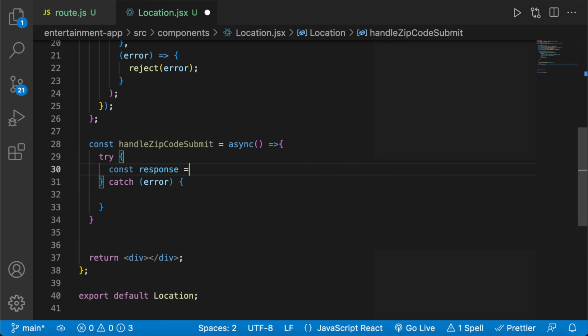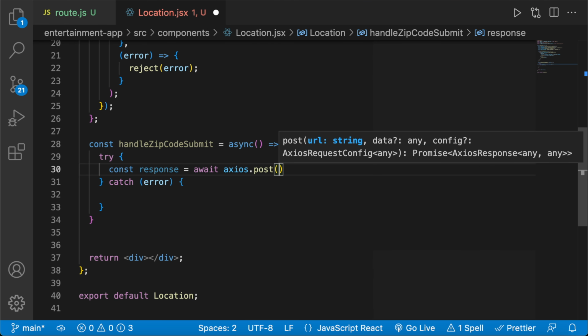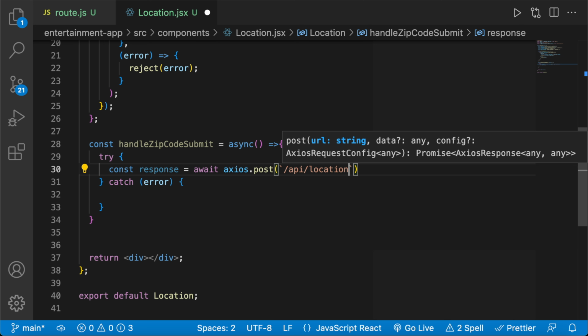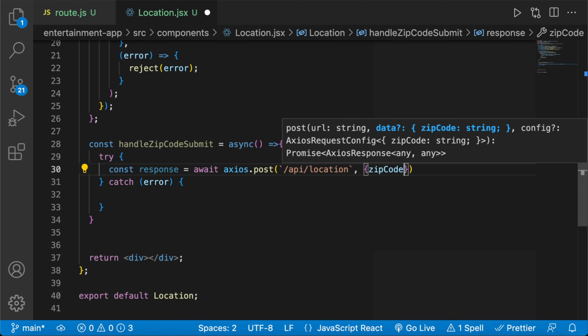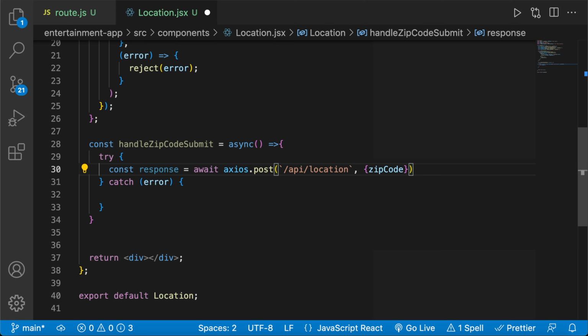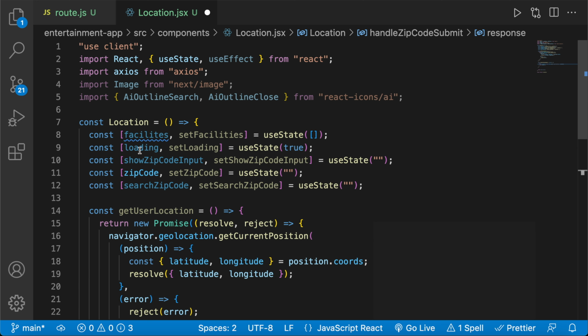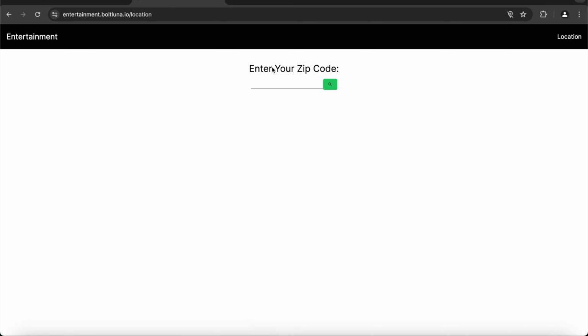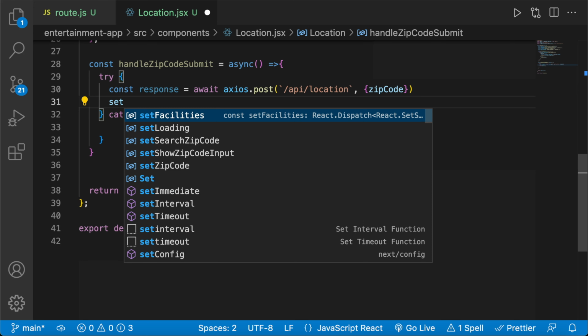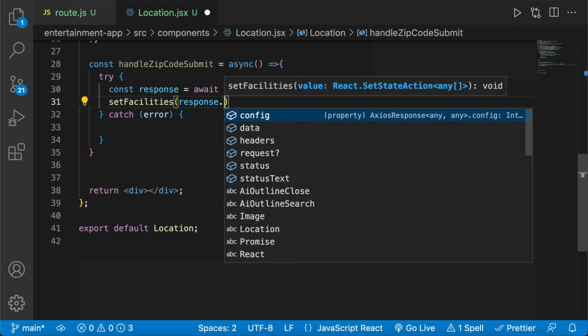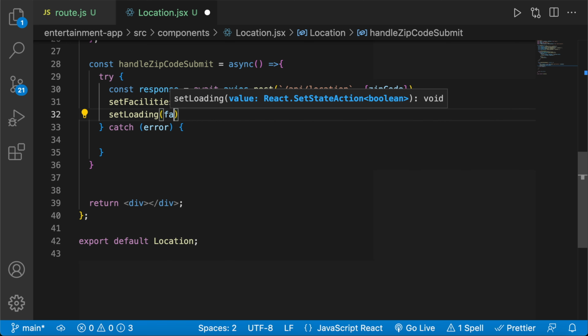Within the try, you're going to say const response is equal to await axios.post, and here you're just going to say /api/location, and you're going to be passing in zipCode. In later projects we build, we're going to be working with server actions. For right now, we're not in this project, because I want this to be kind of an intro. Later on down the line, once we get things going, we can work with server actions. Remember, the zipCode state here is just a string. So we're passing in zipCode, and when we pass it in, we're going to set facilities to response.data, and set loading to false because we're no longer loading.